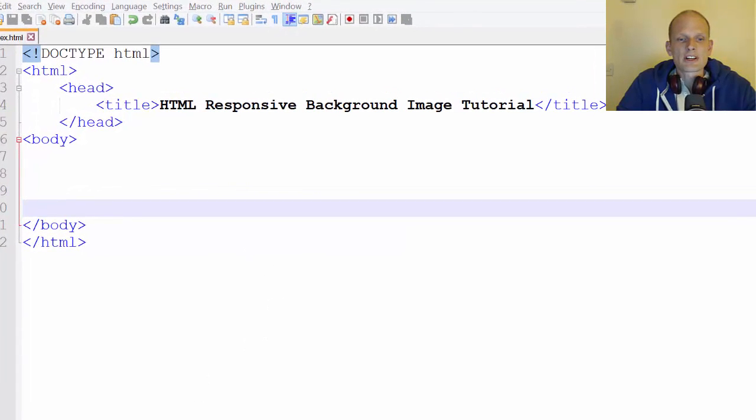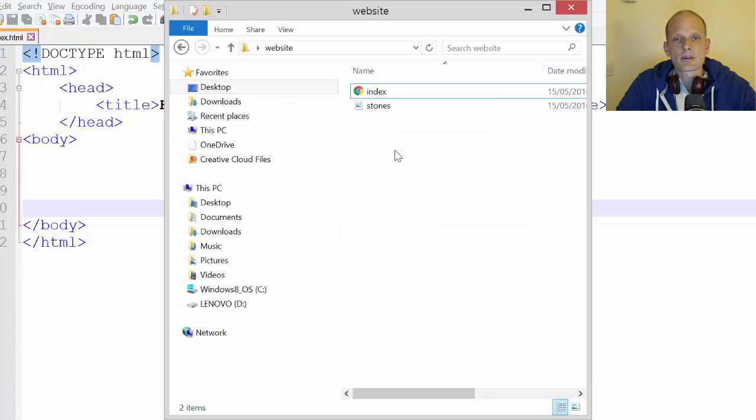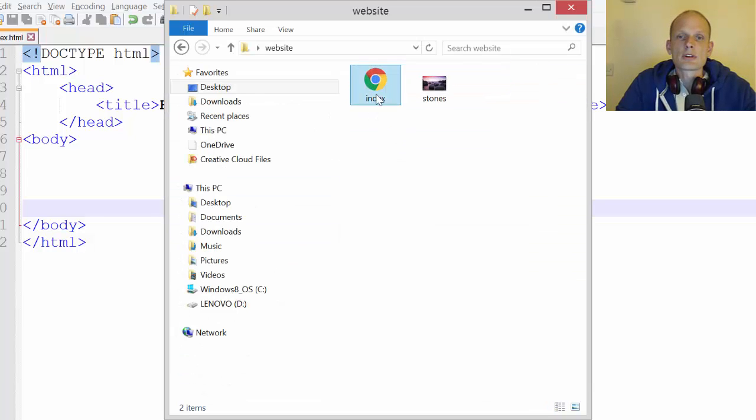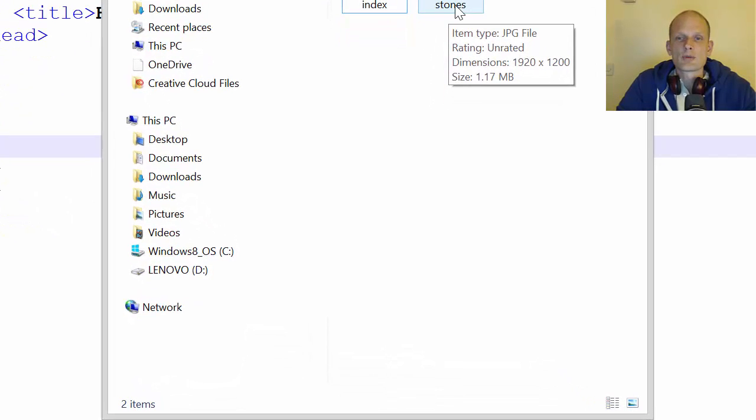And before we start, I would just like to show you that I have here in my root directory an index file. This is the file where we'll be working. I will write CSS here in this file in the head section, but you can obviously use a CSS style sheet and so on. And I have one image which I called stones. As you see, it's just a JPEG image. It's 1920 by 1200 pixels. And if you are getting an image, just get a reasonable image so it fits on your whole screen.